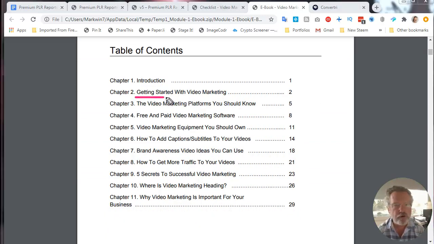It's got a chapter on getting started. It's got a chapter on the marketing platforms you should know, for example, YouTube. It's got a chapter on the software you need to make and edit the videos. It's got a chapter on the equipment you should own, and at the starting point all you need is a smartphone. In time you want to add in a decent microphone, so I have a decent microphone here, for example, for making my videos.